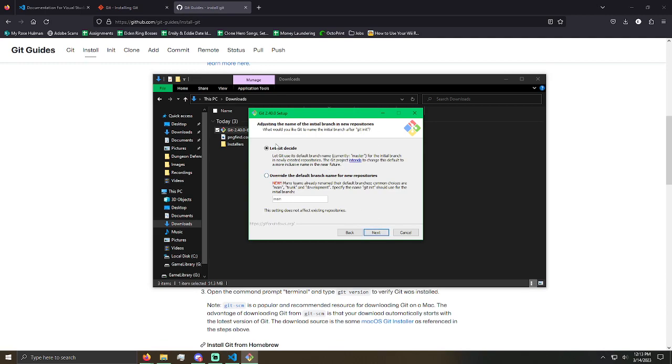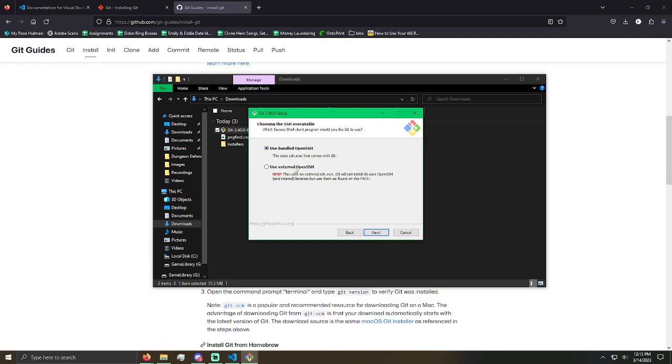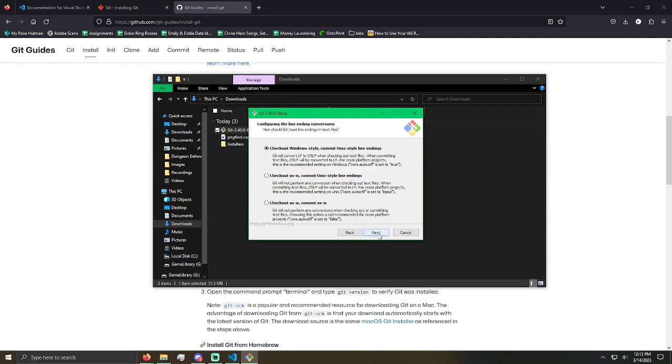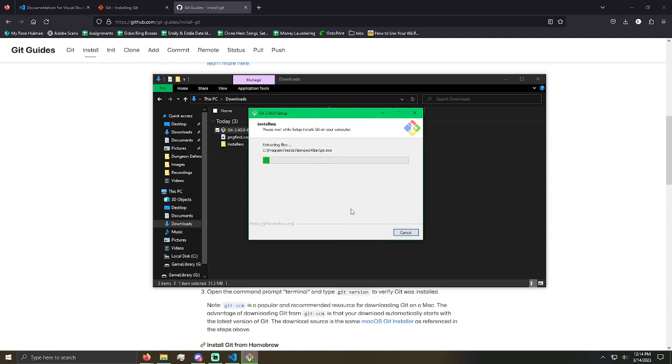Adjusting the name of the initial branch. Let Git decide. Usually Git knows better than you do. Git from the command line, it's recommended, so we're going to just leave that as is. Use bundled OpenSSH. Yep, keep that as default. Most of these you'll just want to keep as default. They're the recommended default options for a reason. Commit Unix style line endings. Sounds good. This doesn't matter to Git Bash. We'll use Minty as a terminal emulator. Good. Choose the default behavior of Git pull: fast forward or merge, rebase, only ever fast forward. Just keep it fast forward or merge. Credential manager, yes. File system caching, yes. Experimental support, built-in file, whatever. These are both new, so install at your own discretion, and then let it do its thing.